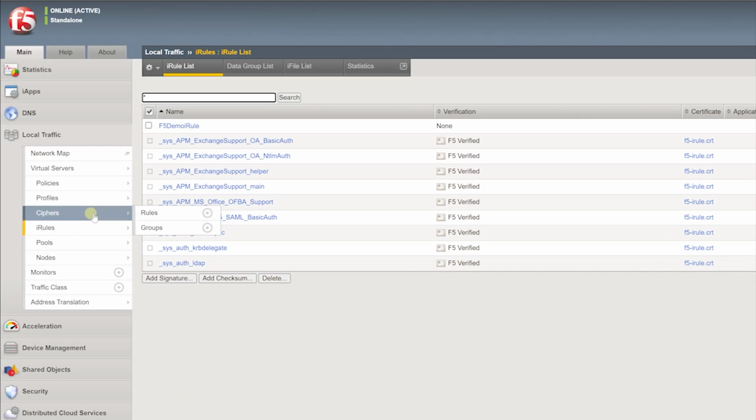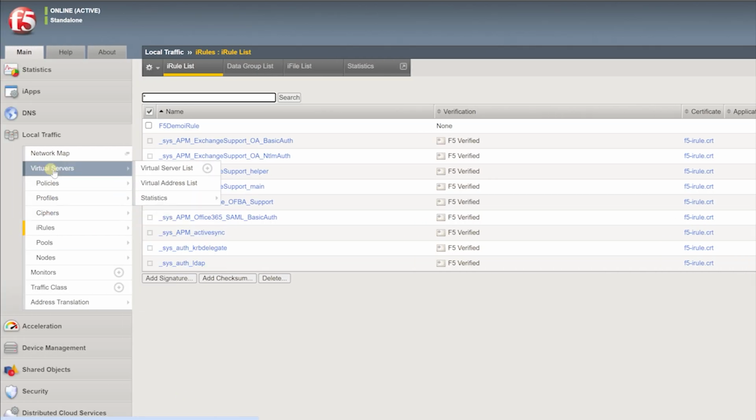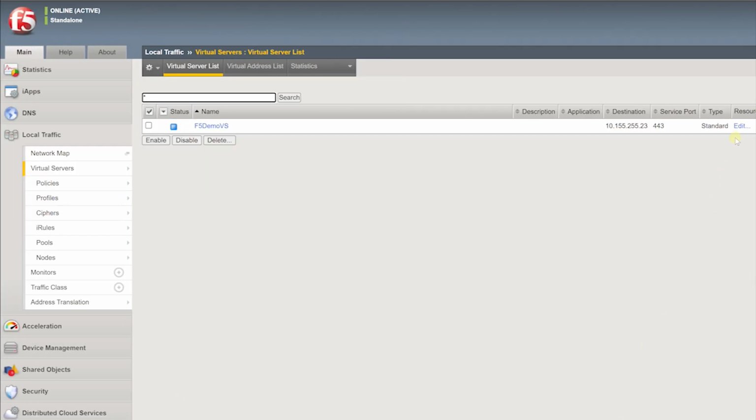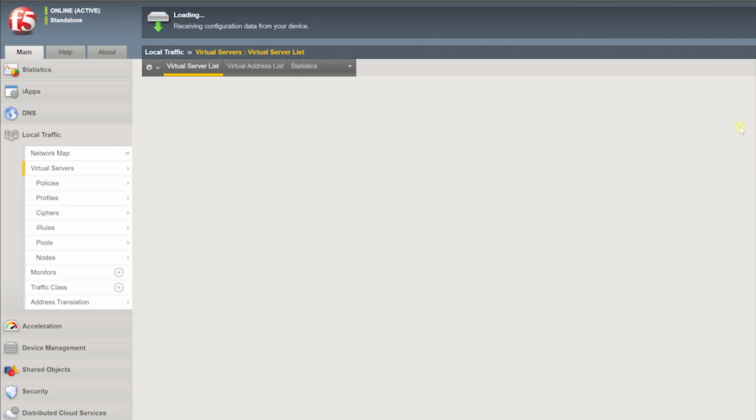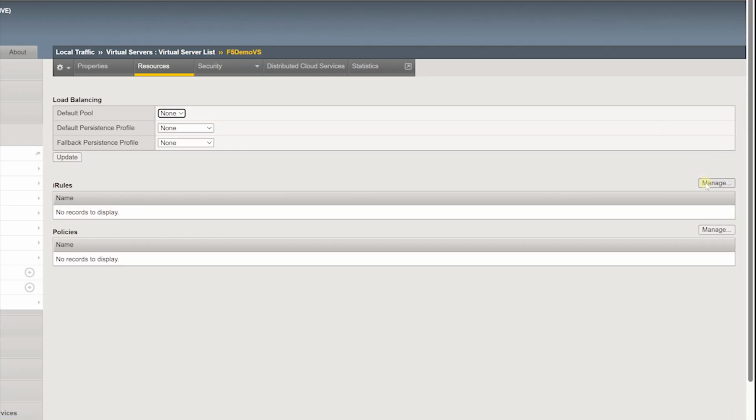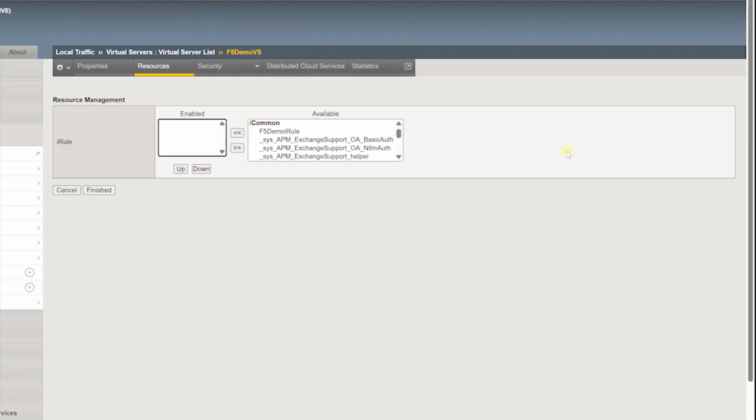Go to Local Traffic, Virtual Servers. Under Resources for the virtual server, select Edit. Under iRules, select Manage. In the Available list, select the name of the iRule and move it to the Enabled list. Select Finished.